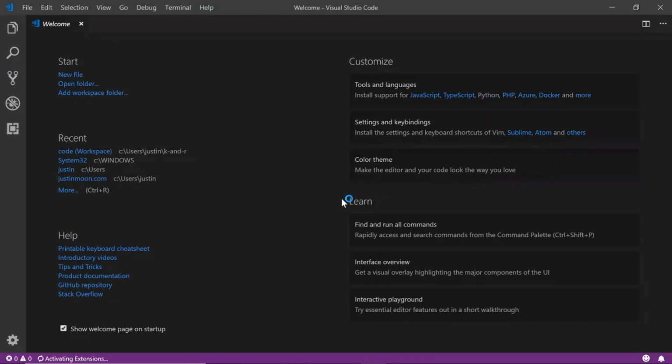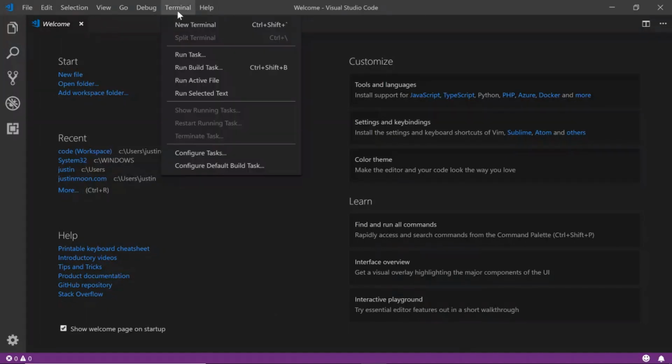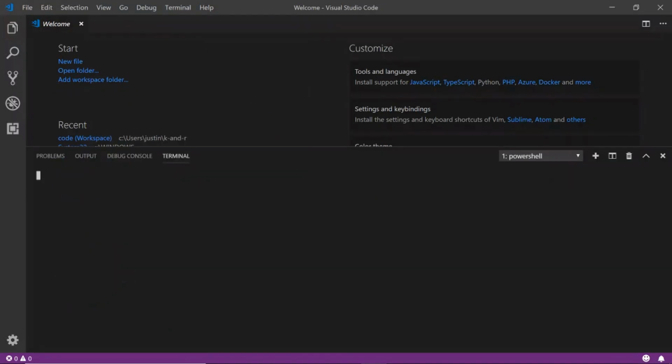Here we go, a brand new, fresh installation of Visual Studio Code. The first thing I want to do, before I teach you how you can create files and edit files, is have you hit this terminal button and say new terminal. This is going to be the program that allows us to execute our code.